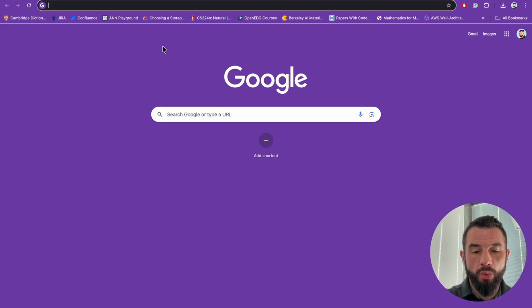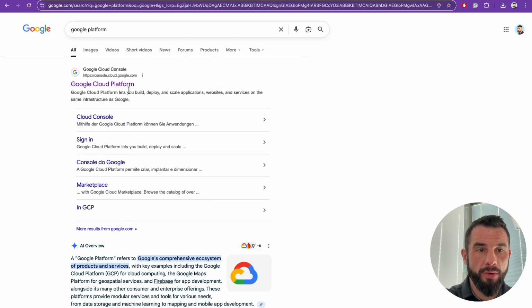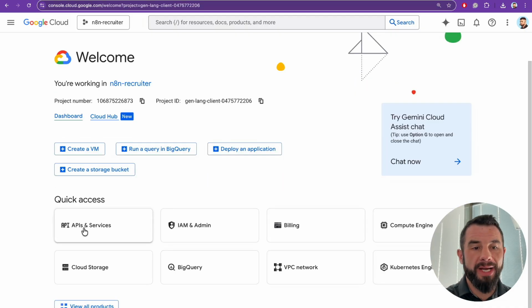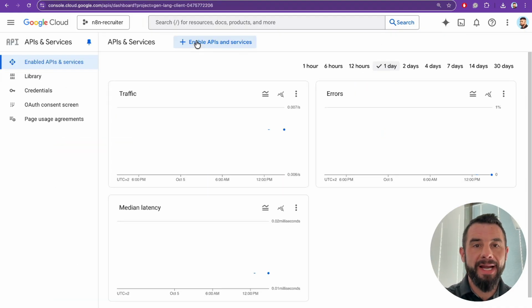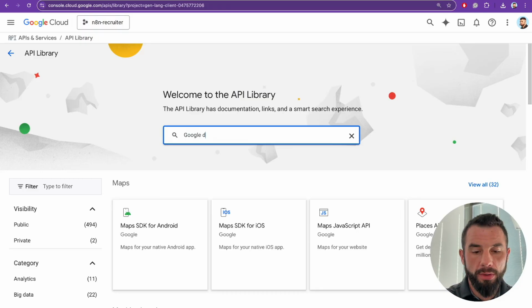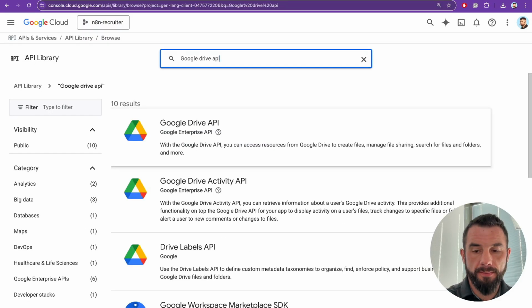console.cloud.google.com, or just Google Platform. Open Google Platform, you will see some project that we recently created. This is an empty project. Go to APIs and Services. Click Enable APIs and Services. You will need to enable 3 APIs. Google Drive API.